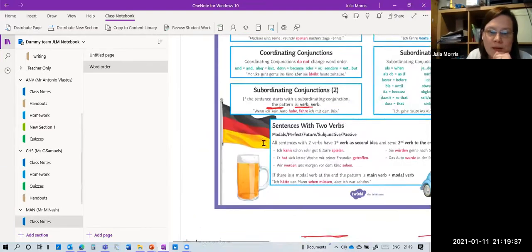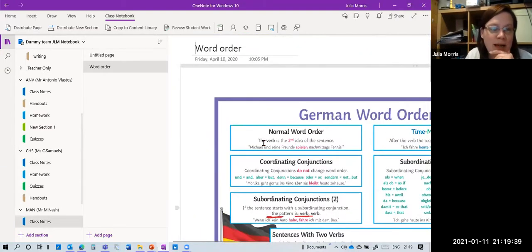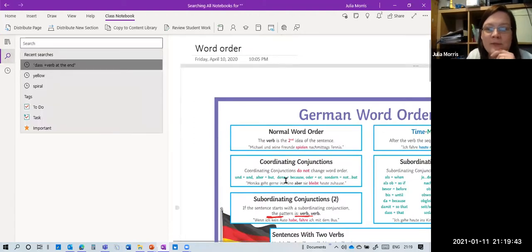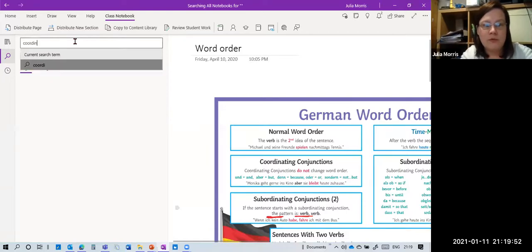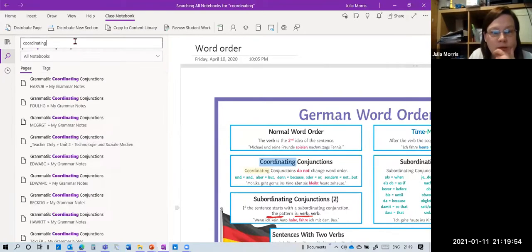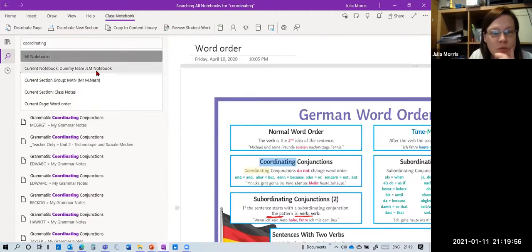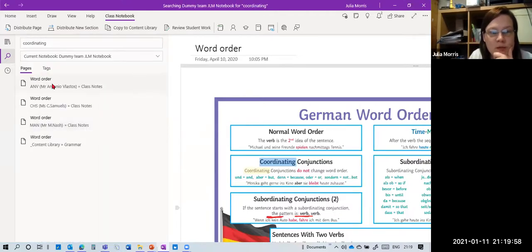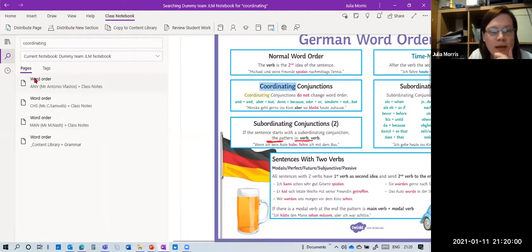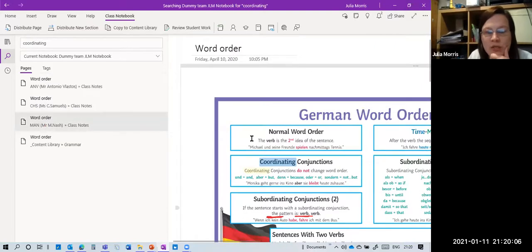As I shared on Twitter earlier, another good trick is also to use search, because it can even search within screenshots. So if I look for a word like coordinating, and I change it to just in this team, it shows me the word coordinating is on the page, word order, in Antonio's book, in Chloe's book, and so on. And it will jump straight there.